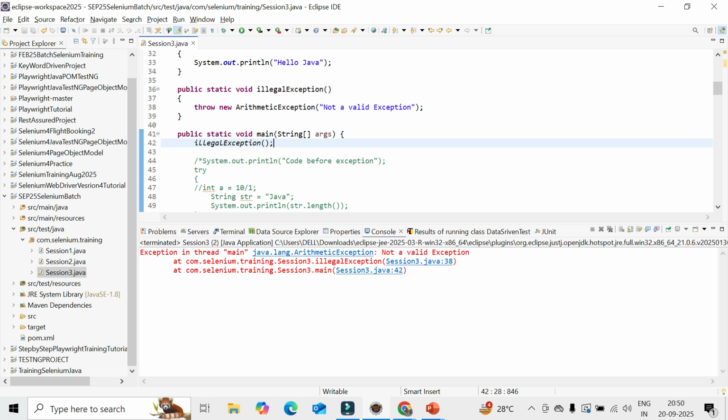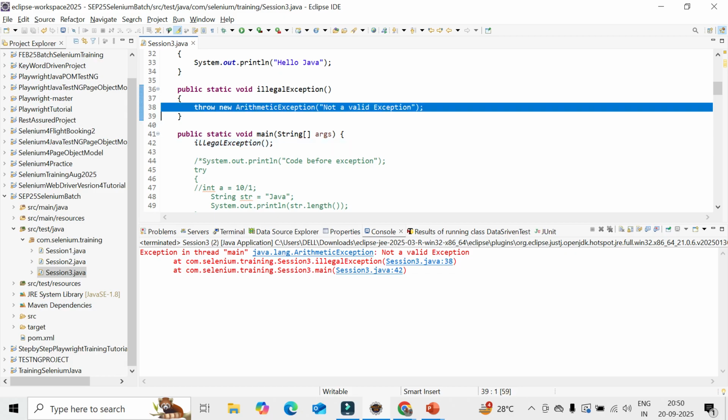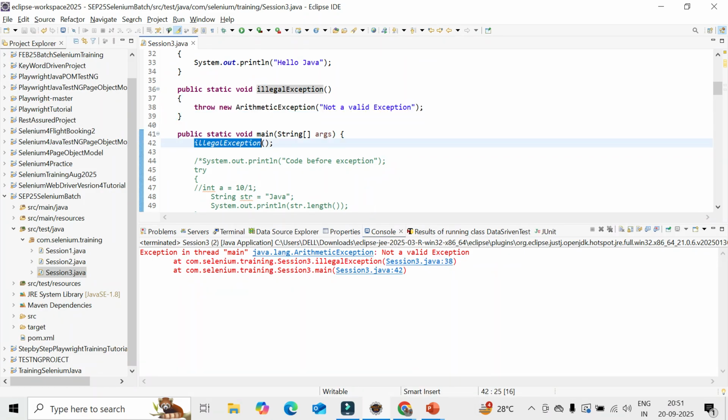Okay, you could see we're trying to create some custom exception. It is not working like that. It's not printing out "not a valid exception". It's coming like that: exception in main thread. What is that exception? java.lang.ArithmeticException: not a valid exception. Which line number is coming? Exception created at this line number, and where it is being called? Line number 42. So that is the way you can do it.